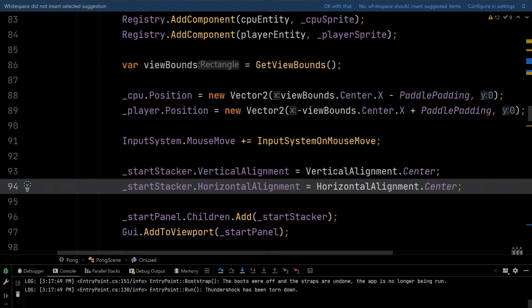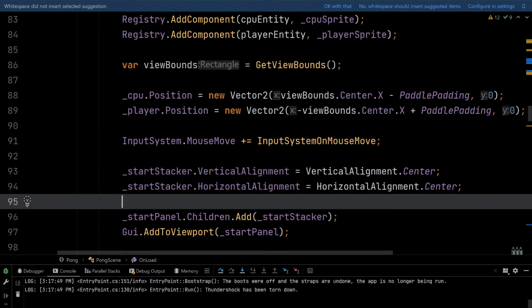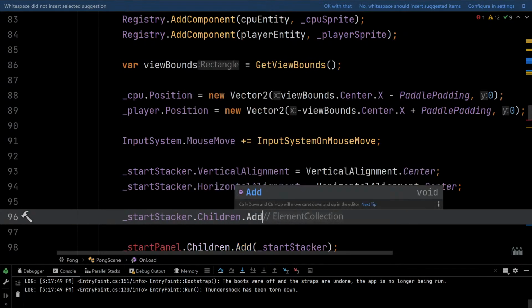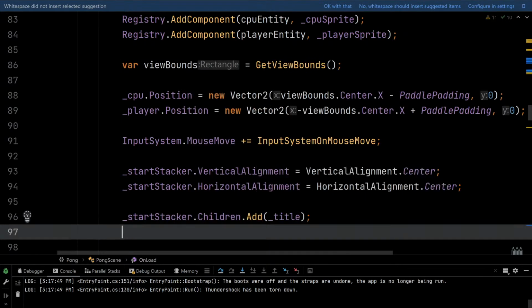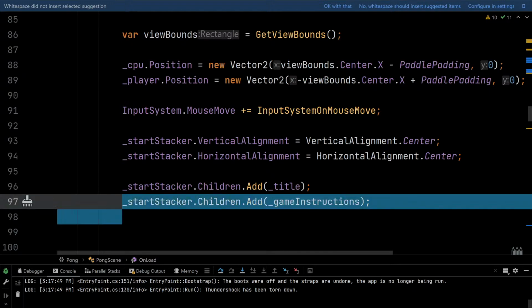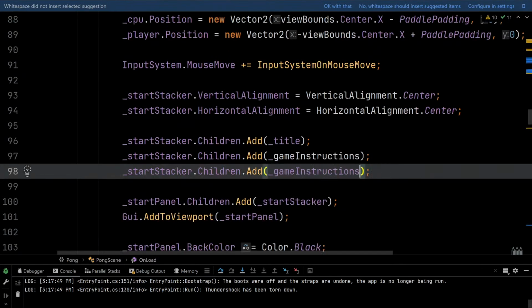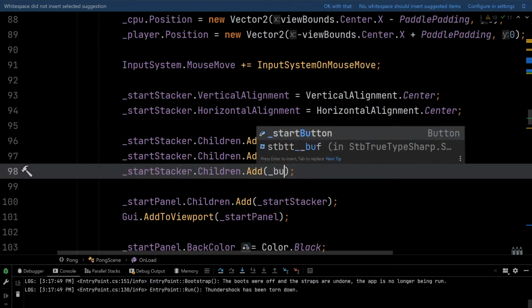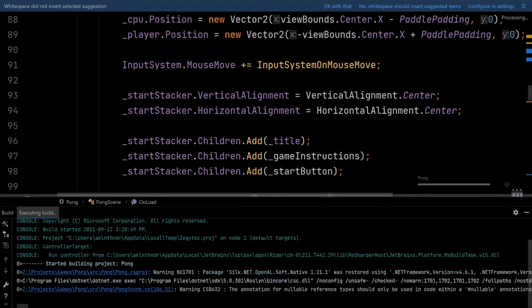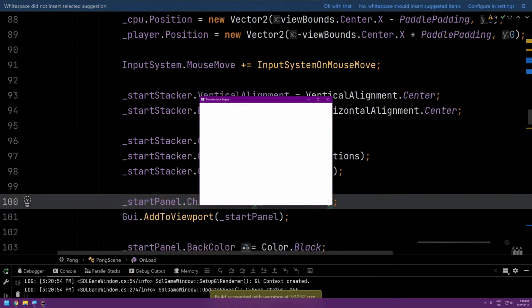There we go. So that allows us to center it on screen, and that's good. And from here, what we're going to do is add the two text elements and the button element to the stacker. So start stacker.children.add title, game instructions, and button text, or start button. We'll see why I accidentally said button text in start button.